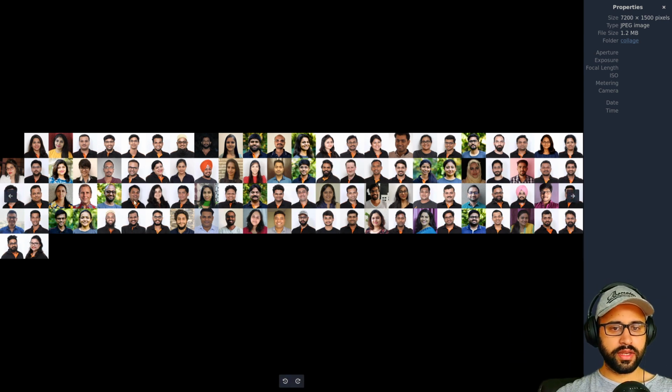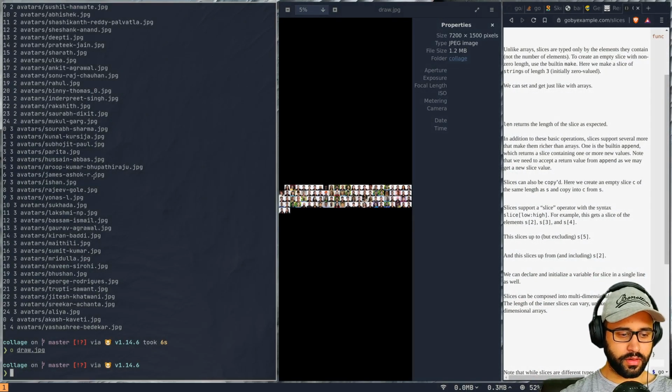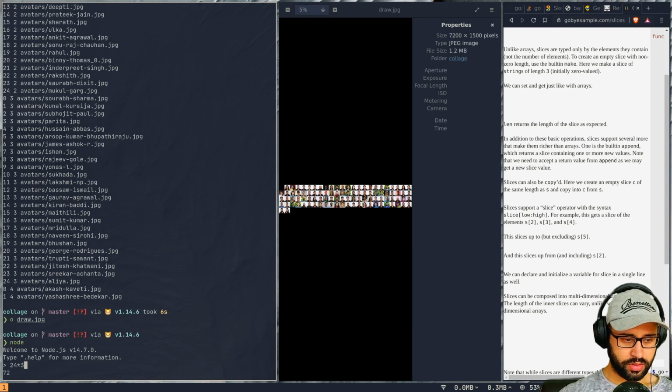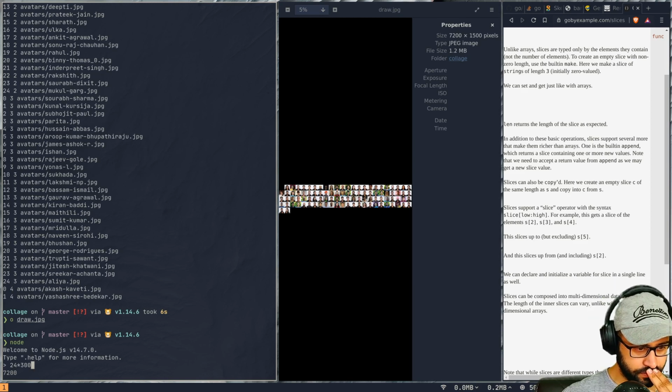So the way I see it is, there's not enough space? So if you have 24 images, each being 300 pixels wide, I think it should take this much space. So that is how it should be. I'm not sure what the issue is then.